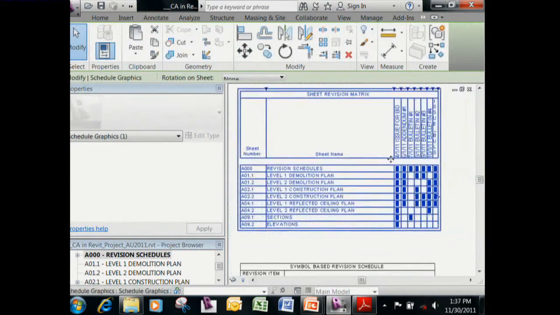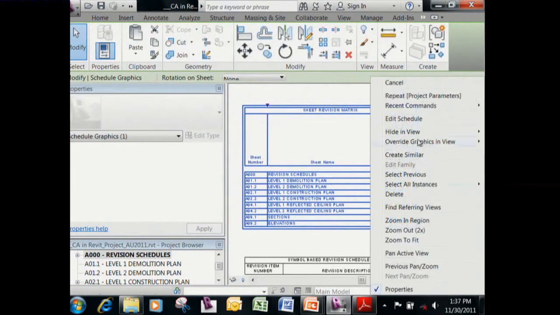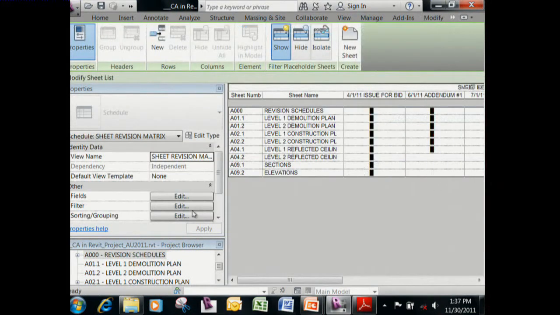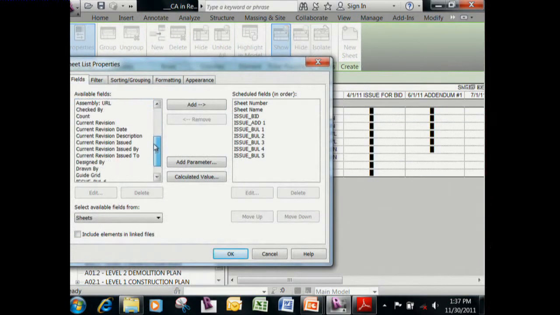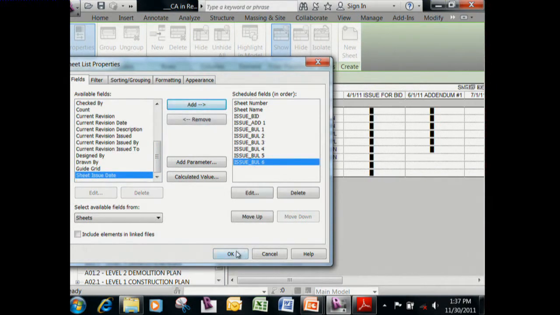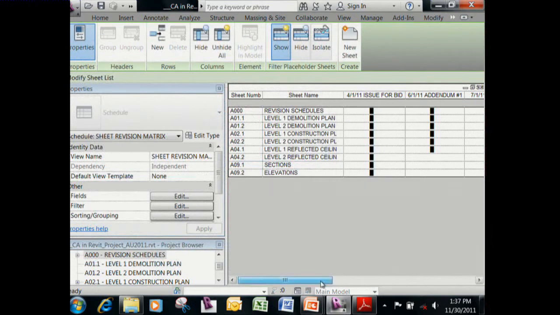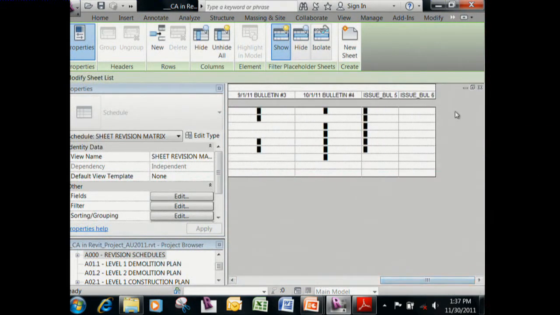So now if I go into this existing matrix, all I have to do is go to Fields and find that project parameter that I just created and add it to the list of scheduled fields. And then I've got the next column for the next issue.